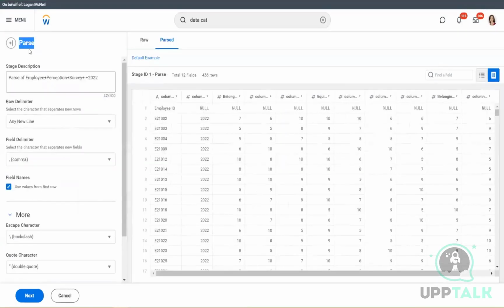Parsing is nothing but reading data from a file into your table or a data set. The parsing options are similar in both a table as well as a data set. We can specify a description. We can specify a row delimiter. So what is a row delimiter?